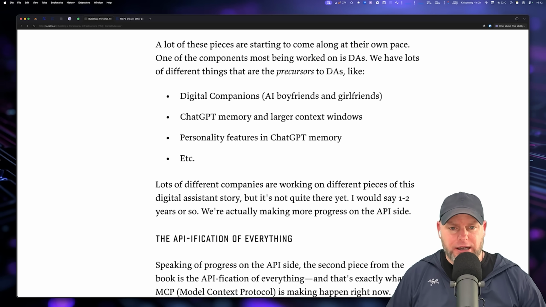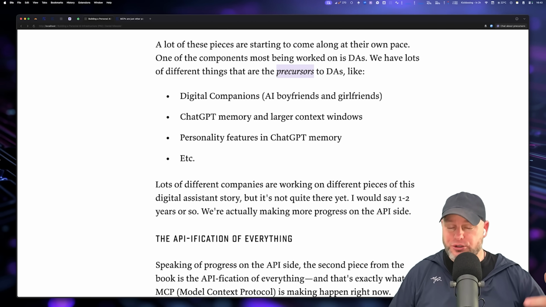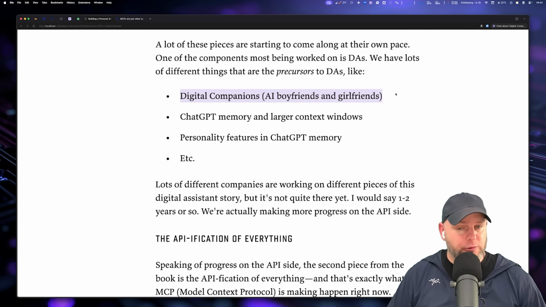Okay, so like I said, lots of these pieces are starting to come along at their own pace. One of the components most worked on, and started being worked on the earliest, was DAs, digital assistants. And I would argue they're definitely precursors right now. They're not all the way there. But if you look at digital companions, these came out immediately, super early '23. People were already doing chatbots with boyfriends and girlfriends, right? This started very quickly.